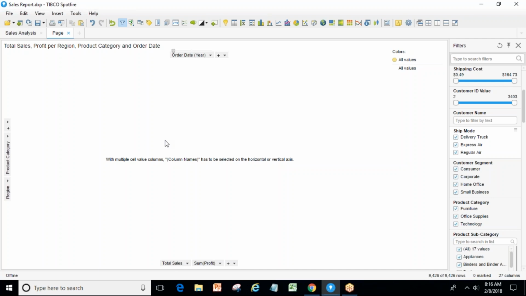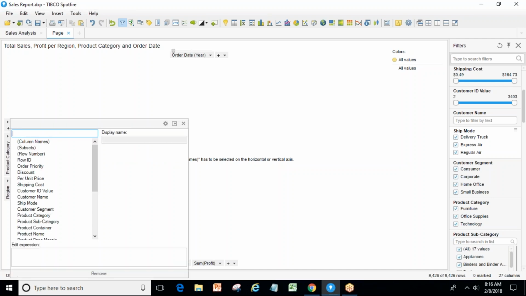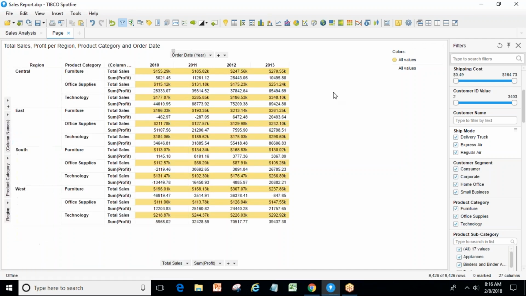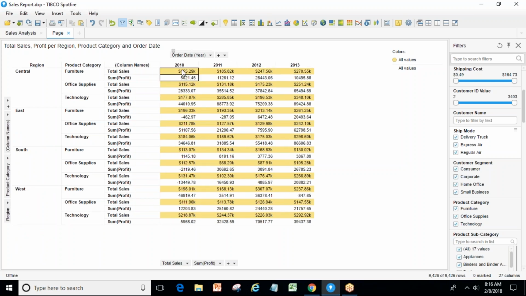You can select this here, or you can select it here. It's your choice, but there will be a difference in the way you see the data. When I have added column names as the vertical axis, you will see the product category, sales and profit like this: sales for 2010, 11, 12 and 13, profit for 10, 11, 12, 13. Remember, this is coming as a column, sales and profit coming vertically.